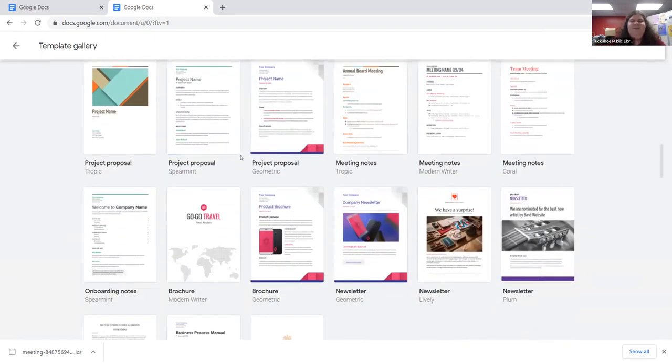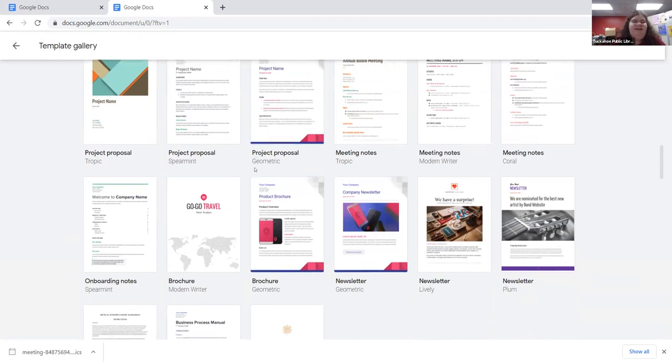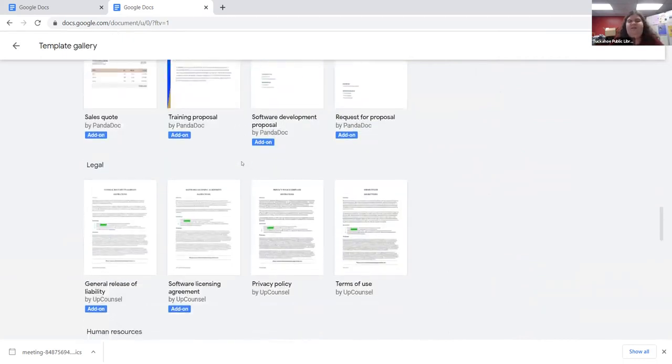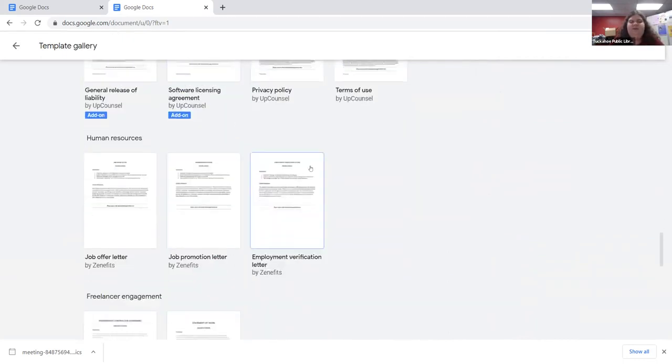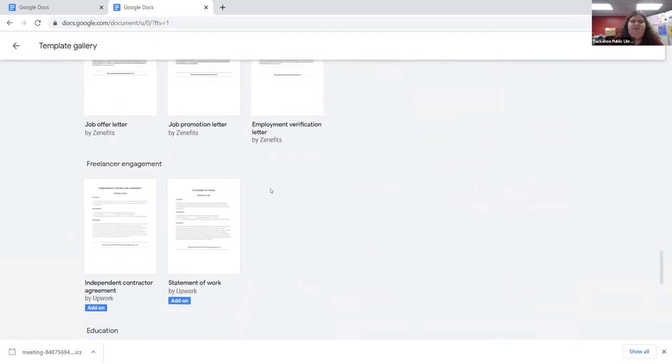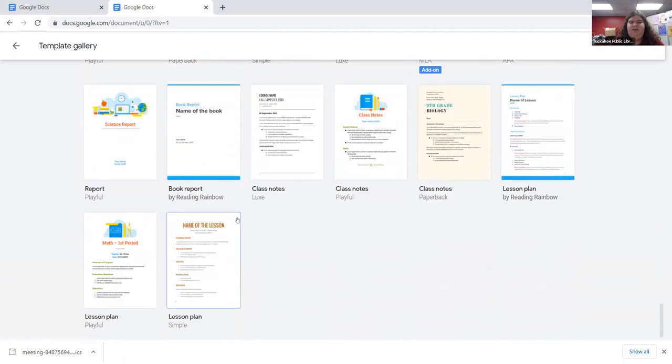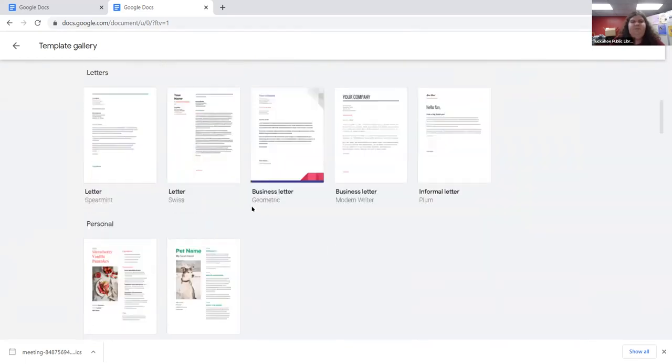There's also, let's say you want to make a brochure or something like that. It has a whole bunch of things that you can use. It also has some legal stuff, job promotion, all that stuff. It's really great. Also has education stuff for essays and stuff like that. If anybody knows somebody who's in school and needs help making their essay look a little fancy or anything.